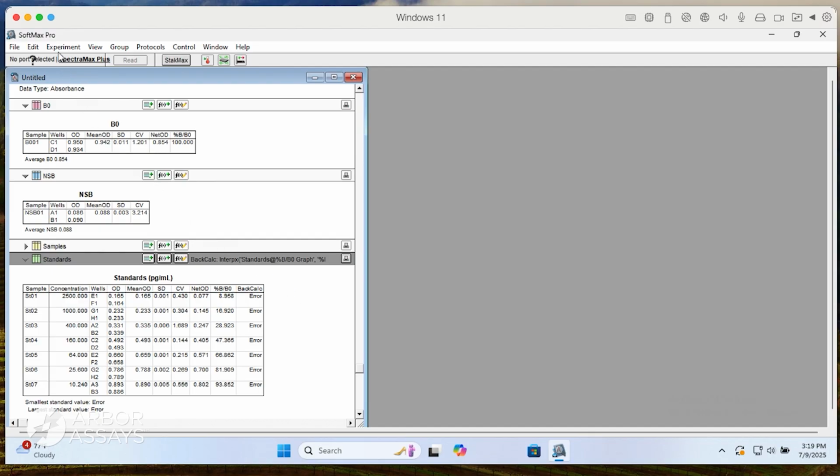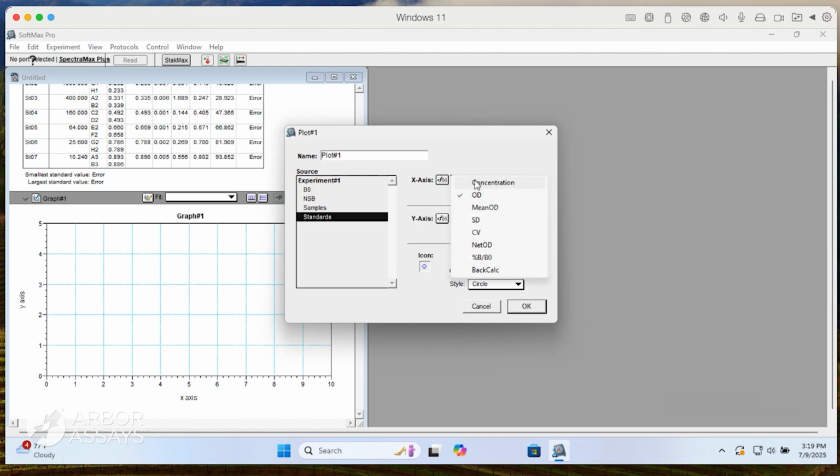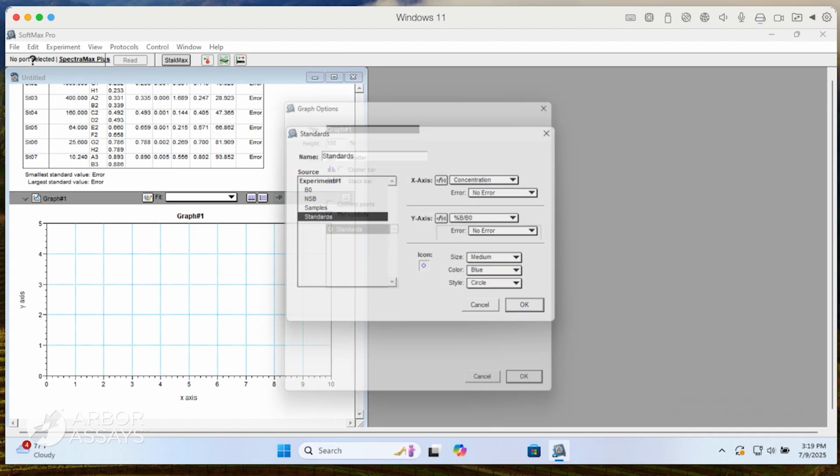To make the graph, select Experiment, then New Graph. Select Standards as the source. Select concentration for the x-axis and %B over B0 for the y-axis. Name the series Standards. Then, click OK.